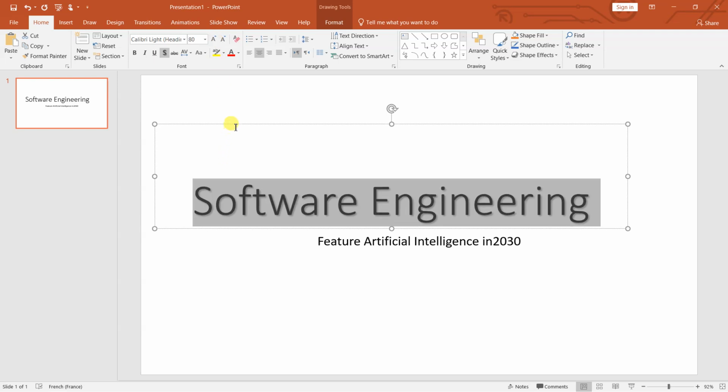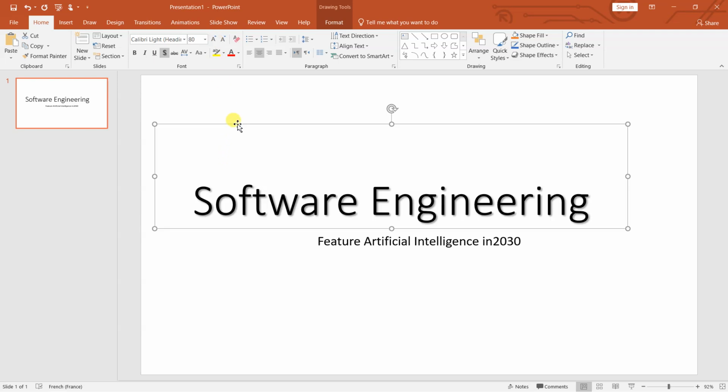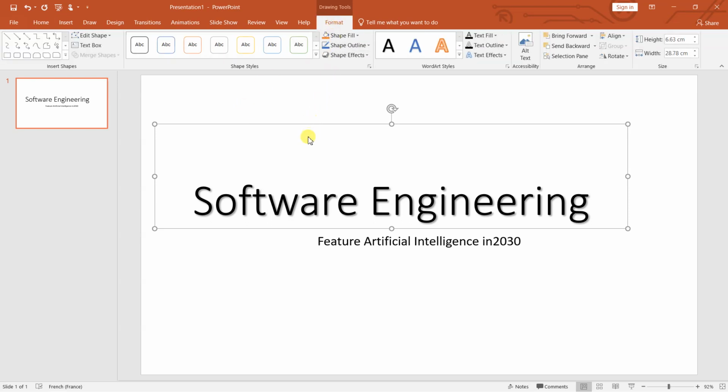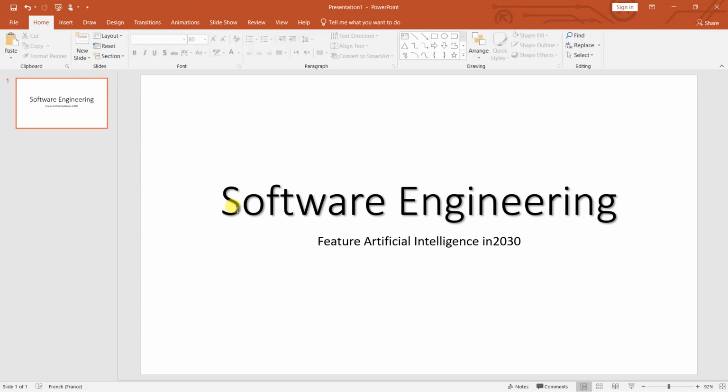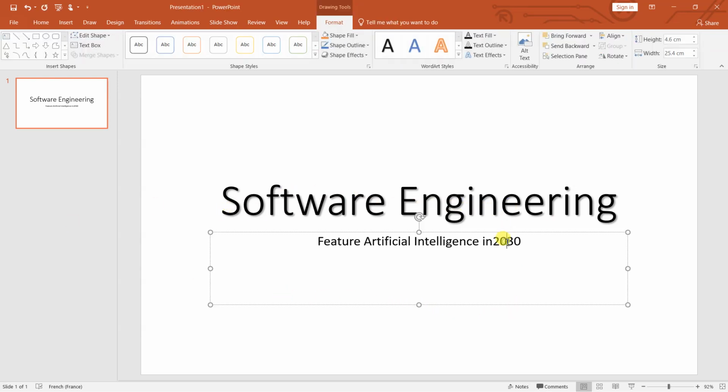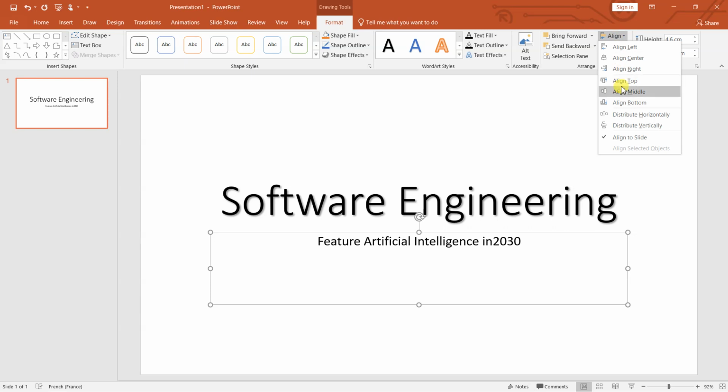To center this one, you go to format here, click on the format. In the format you see alignment here, click on align object, then you have this one center, everything goes into center. That's just to put everything here in the center without having any worry. Click on this one, go to format, go to align, click align center here, everything is in the center.